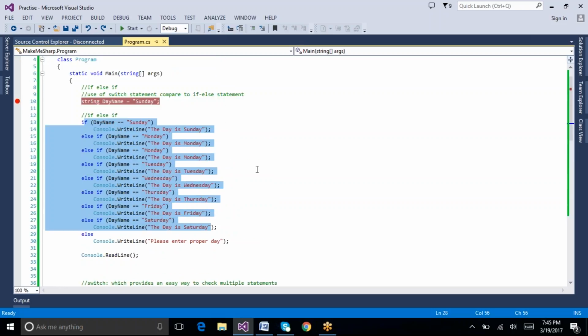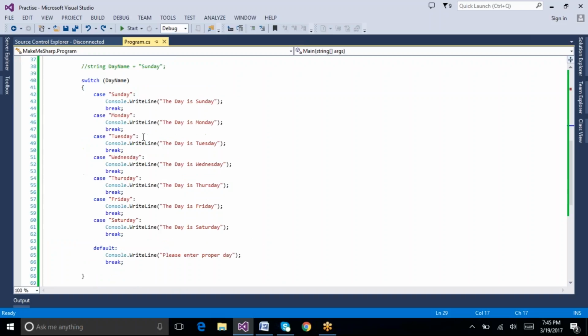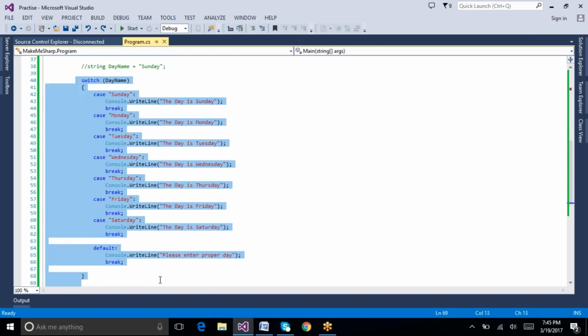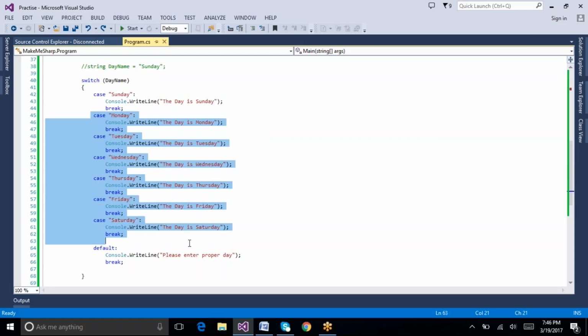See, by seeing this as well, we can see this is looking all clumsy in the if else if statement, and if you see this switch statement, it's very clear where that particular switch statement variable we are declaring. Each and every case, whatever operation we want to execute, we are able to execute, and the same thing we can do here.